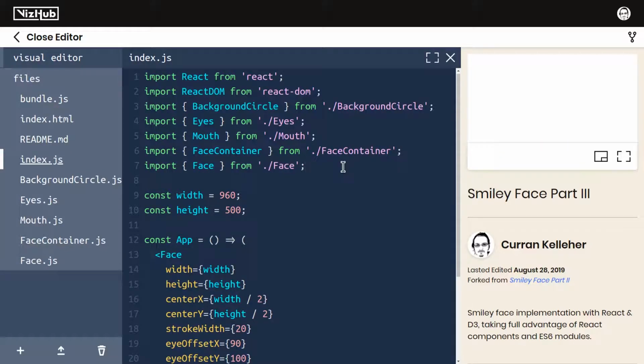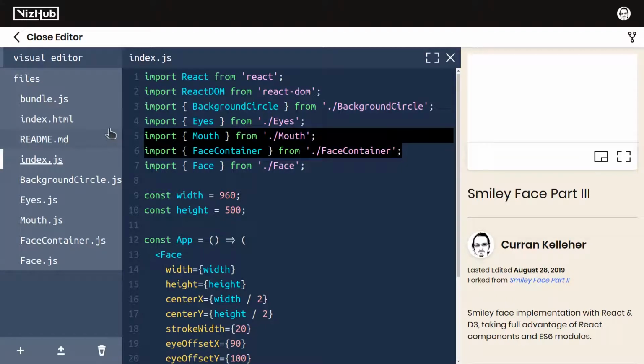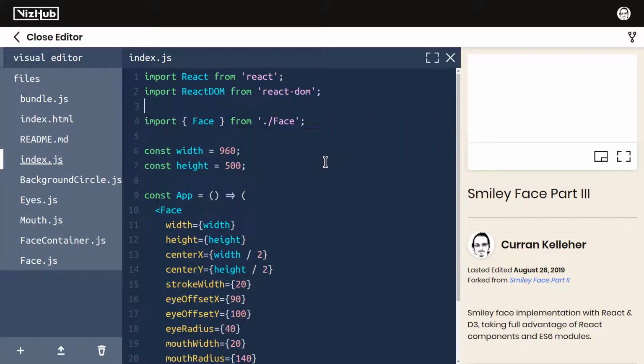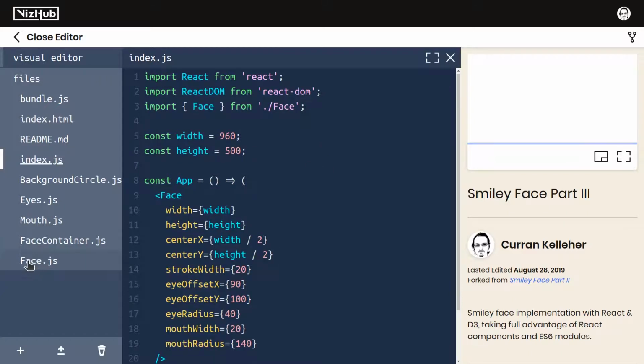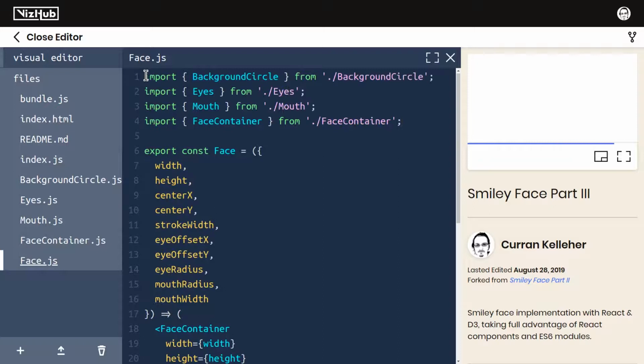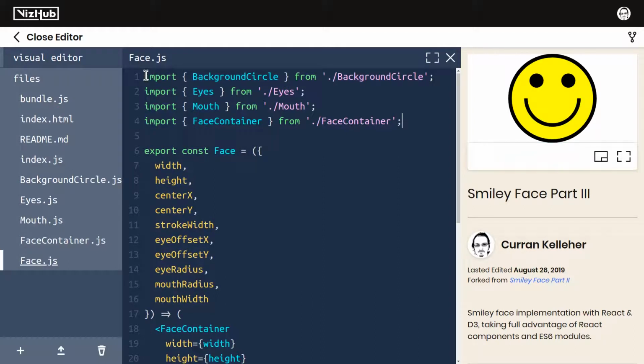It's not working, but I don't need to look because I know that the problem is all this stuff is not being imported into the face module. So I'm going to cut these imports out of here and go over to face.js and paste them over here. All right, very good. We have completed the refactoring.